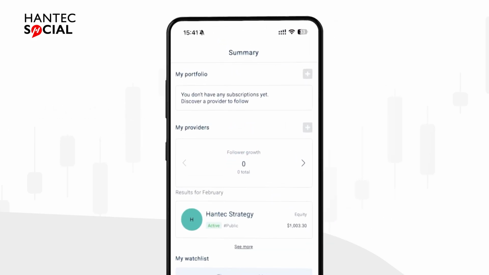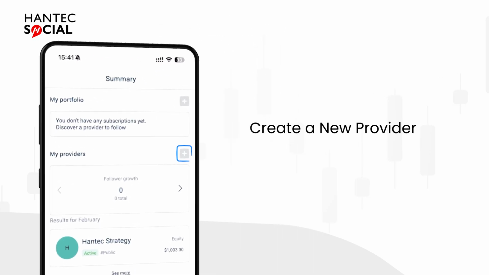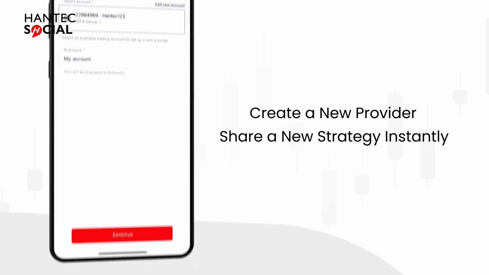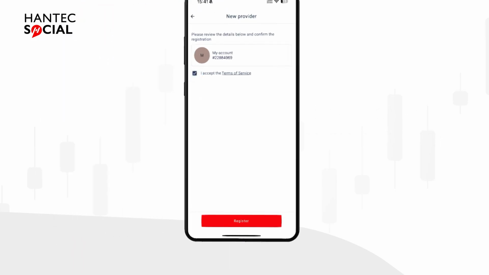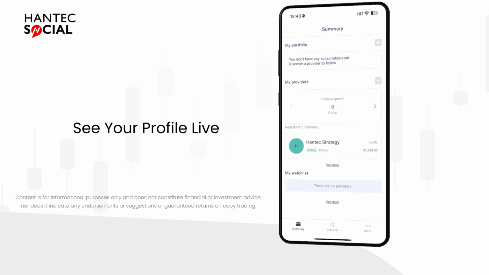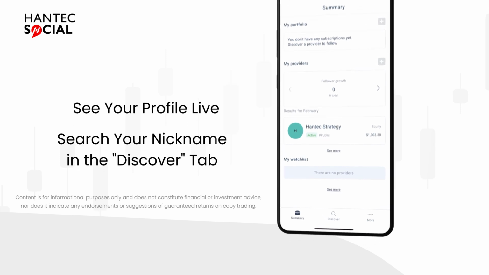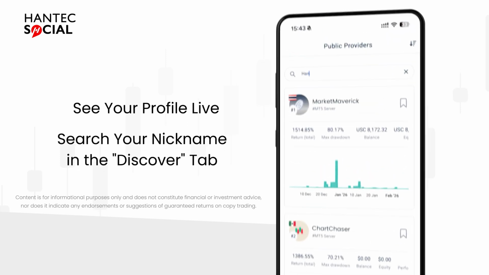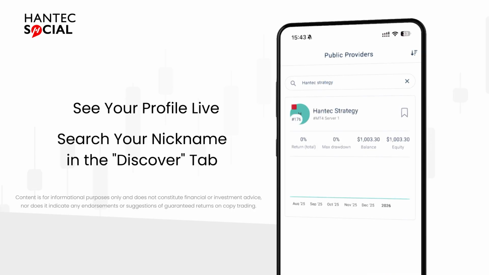To start sharing the strategy, add a new provider linked to this account. Go to My Providers, add a new provider, choose a nickname, and follow the same steps as before to create offers. If your strategy provider is set to public, you'll be featured in the Discover section, making it easier for more copiers to find and follow you.